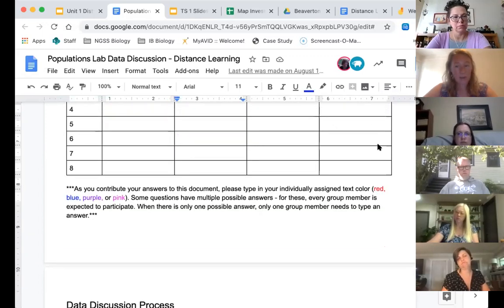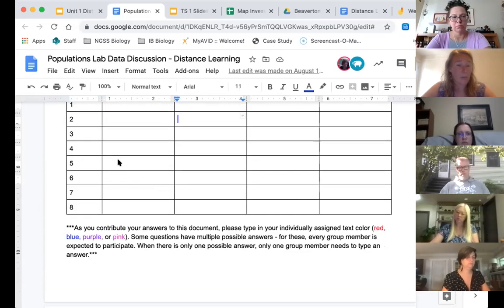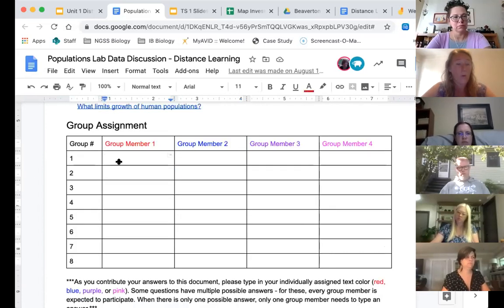Okay, and then we have a note here that says, as you contribute your answers to this document, type in your individually assigned color text. So if I was group member 1, I would always type in red so that me as a teacher, I know who has contributed to that conversation.